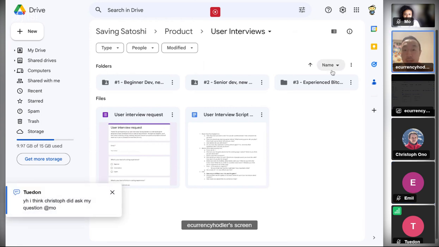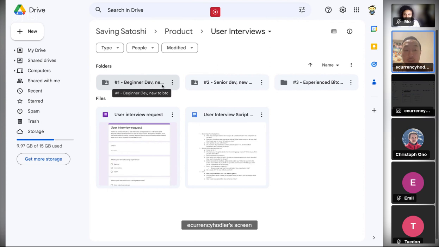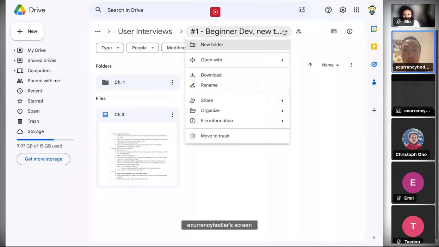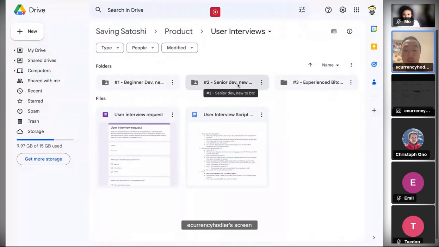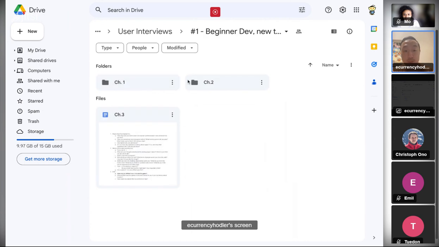So this is kind of how I bucketed. Thanks, Turan. Yeah, this is just how I'm organizing it for now. I think if we have tons of users or user interviews, I might have to think about it differently. But literally, I'm just doing the user profile, which is a beginner dev, new to Bitcoin. We have a senior dev, new to Bitcoin, and experienced Bitcoin dev. And inside of these user profiles, I'm just keeping track of the user interviews that we've done, which is chapter 1 and chapter 2.